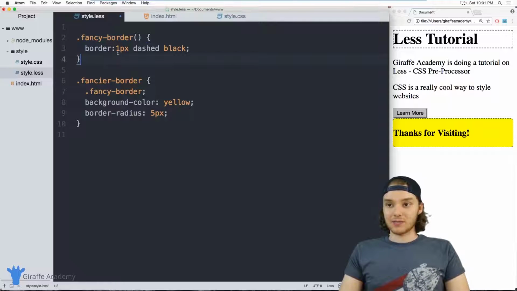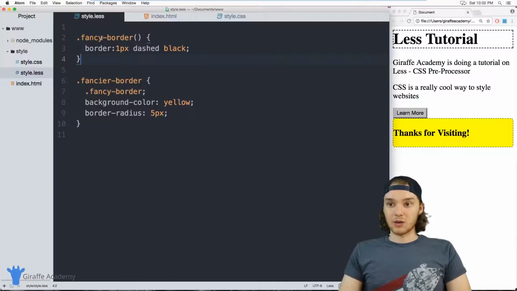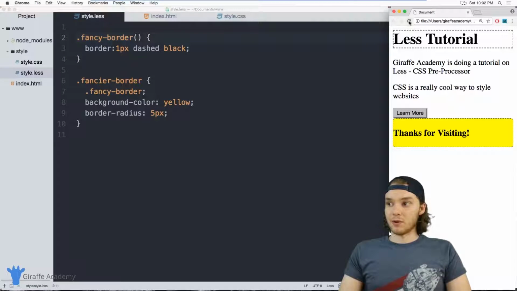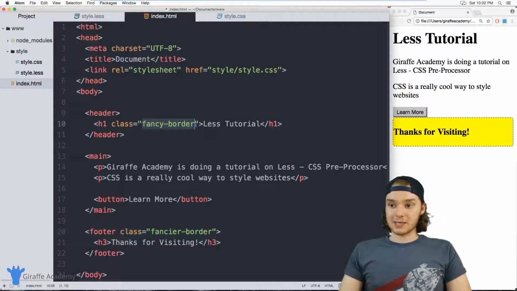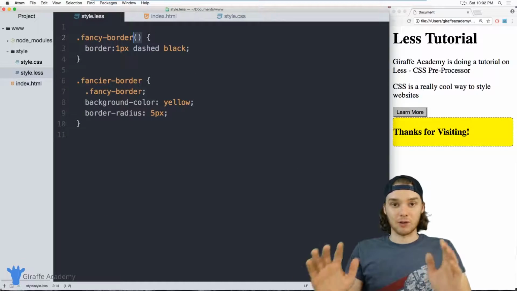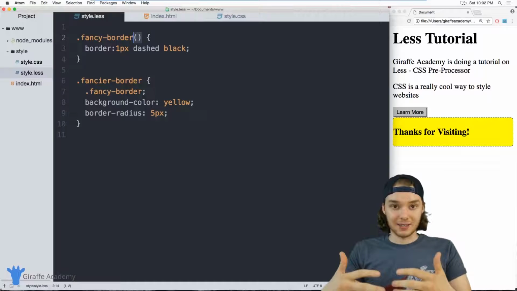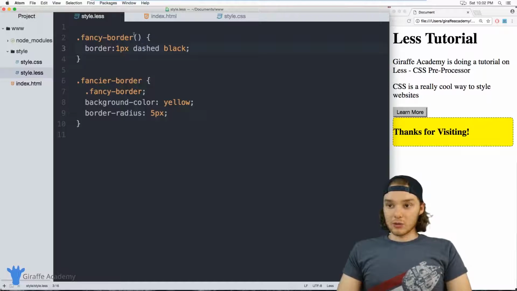So when I save this file and I refresh my web browser, you'll notice that this dashed border on the header is going to disappear because we can no longer directly access this .fancyBorder class anymore. And you'll see here that it disappears, right? So even though I'm including the fancy border class inside of this header, it's not using it anymore because I'm defining these open and close parentheses, which basically tells Less that we only want to use it inside the Less file.